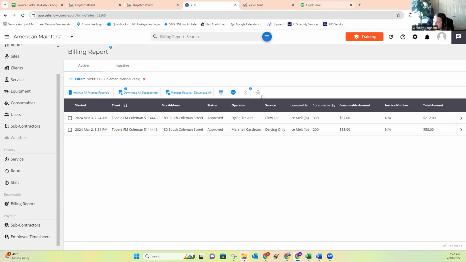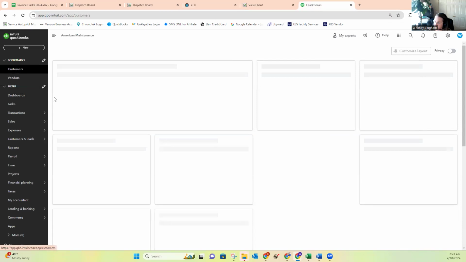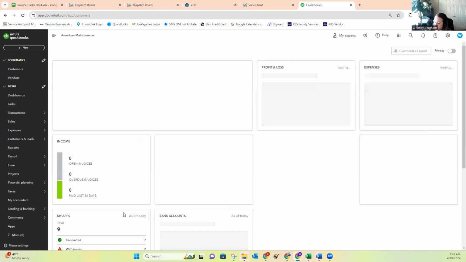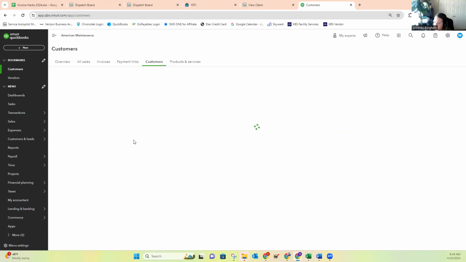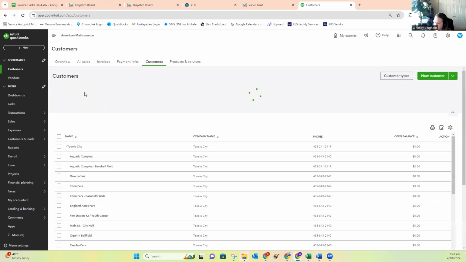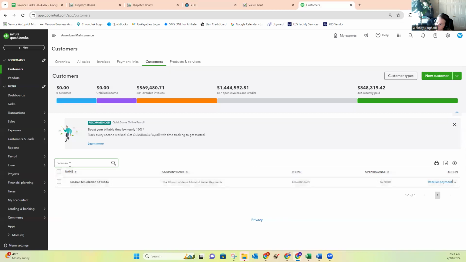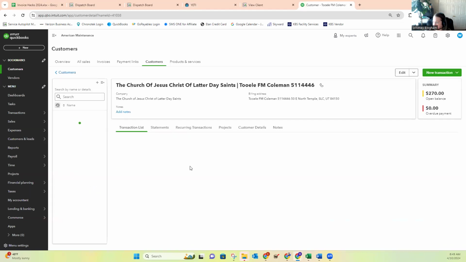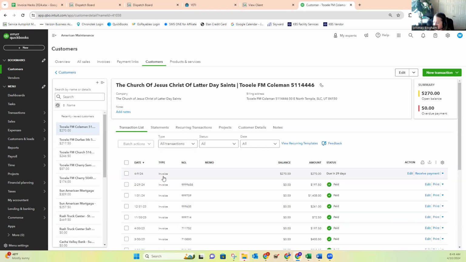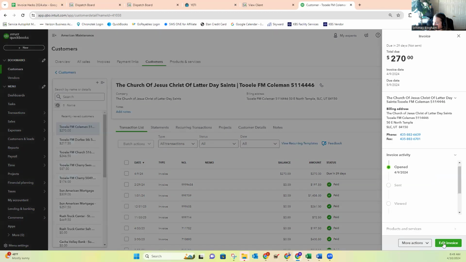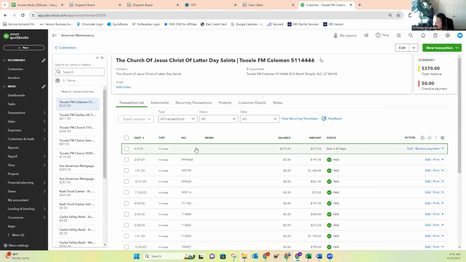Now I need to go into QuickBooks and ensure that this information is not already in there and that there is not already an invoice inside of QuickBooks. So in QuickBooks, I'm going to search for my customer. Click on it and make sure that there isn't an existing March invoice. Okay, it looks like an invoice was sent over yesterday and it probably has those records on it.